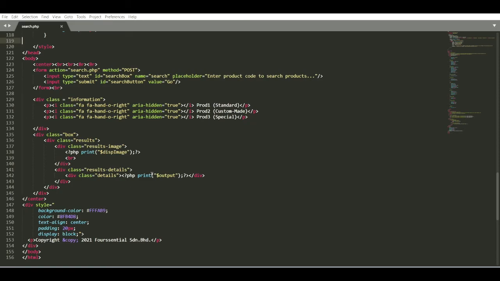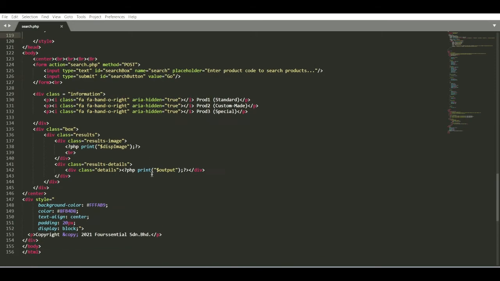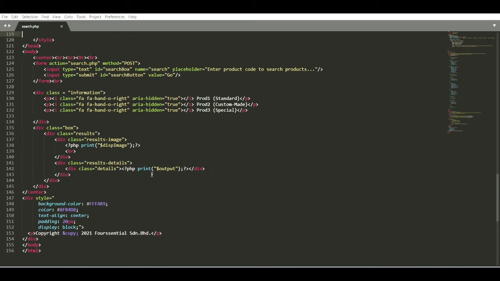This is the body for the search.php page. The form action is search.php. We are using the post method to send data to the server to create or update the resource. We will input the text, which is for the user to enter the product code.